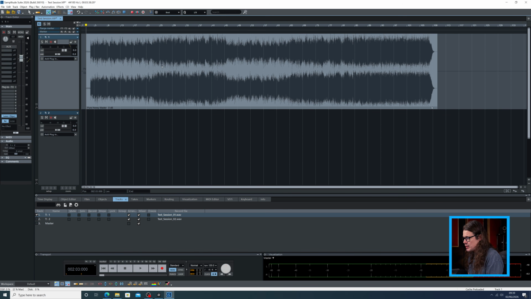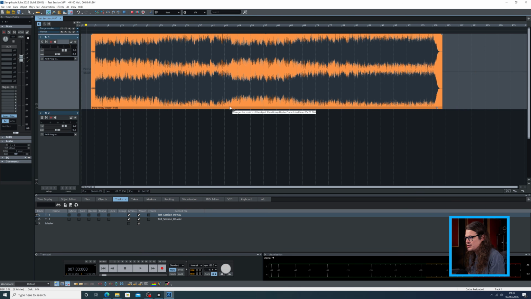We're just hitting spacebar, we're hearing the playback, and we've successfully loaded an audio track into our Samplitude Arrange window. But I'm talking about the Arrange window. Well, what does that really mean, and what is this stuff that we're looking at here? Well, this is what we would call the Arrange window, where you can arrange audio files as you see fit.